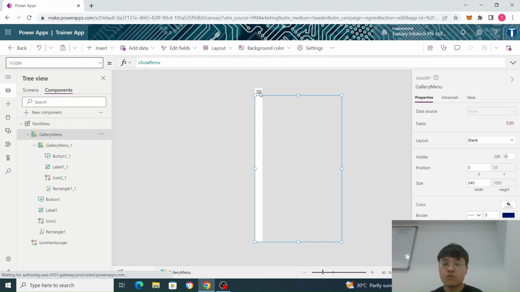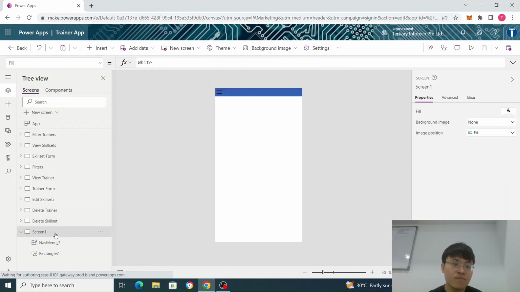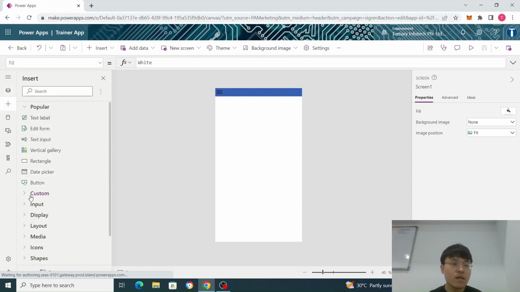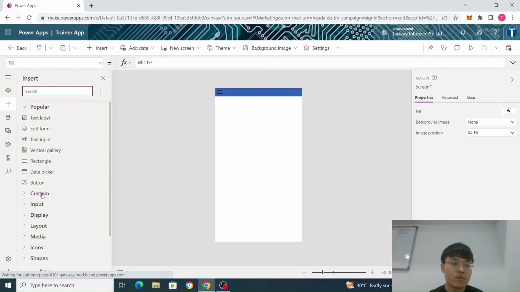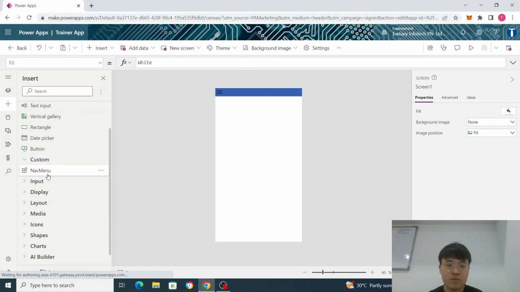So this is how we set up a simple component. And how do we use it? If we go back to screens, I have created a new screen here with my navigation button, as you can see, nav bar. How we add this inside is very easy. We just click insert, and we can either search for your nav menu, or go to custom, and then nav menu will show up here.